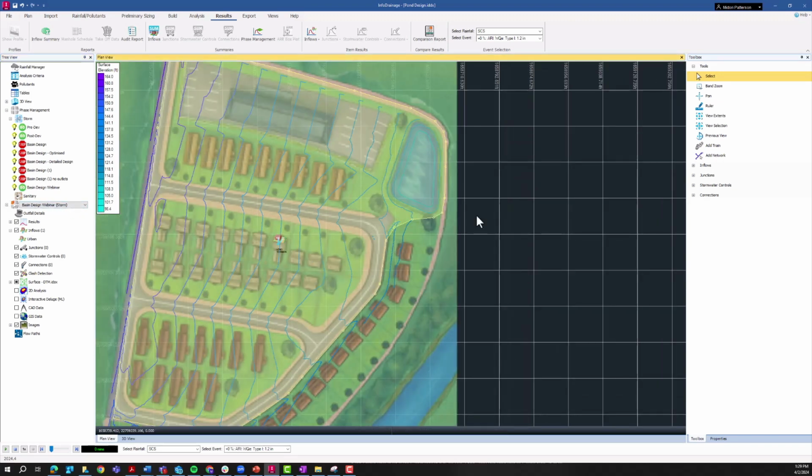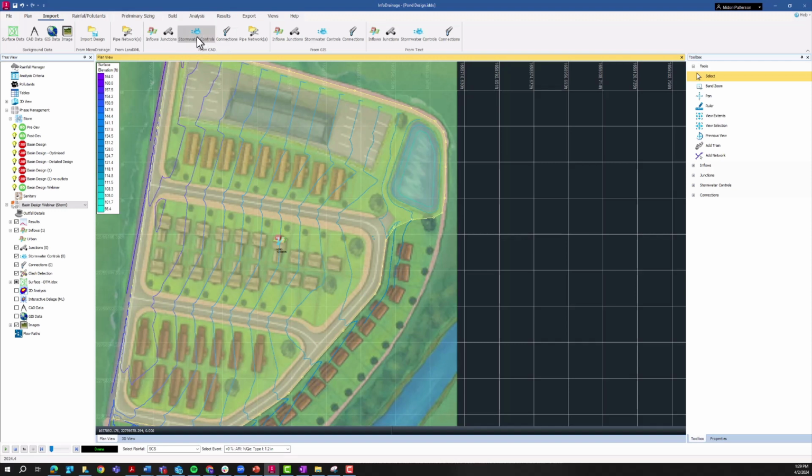So now let's add the pond. There's a variety of ways that I could do this. If I do have a pond outline, I can import that from a CAD format, such as a DWG. Again, it's just going to be looking for a closed polyline, or if I had a shapefile, I could import it that way. But I am just going to digitize this manually.